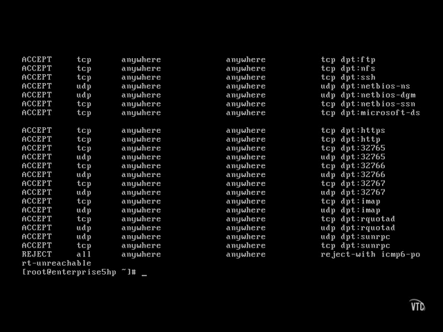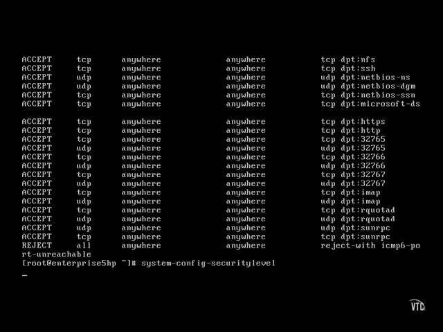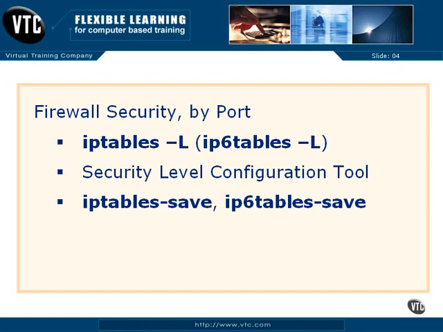The easiest way to configure a firewall is with the security level configuration tool. But that's not always enough, so you need to know how to insert iptables commands. We've shown you in detail in another video. When you do, just make sure to save the changes with the iptables-save and ip6tables-save commands. Those are the basic principles of configuring user and host-based security for a service.